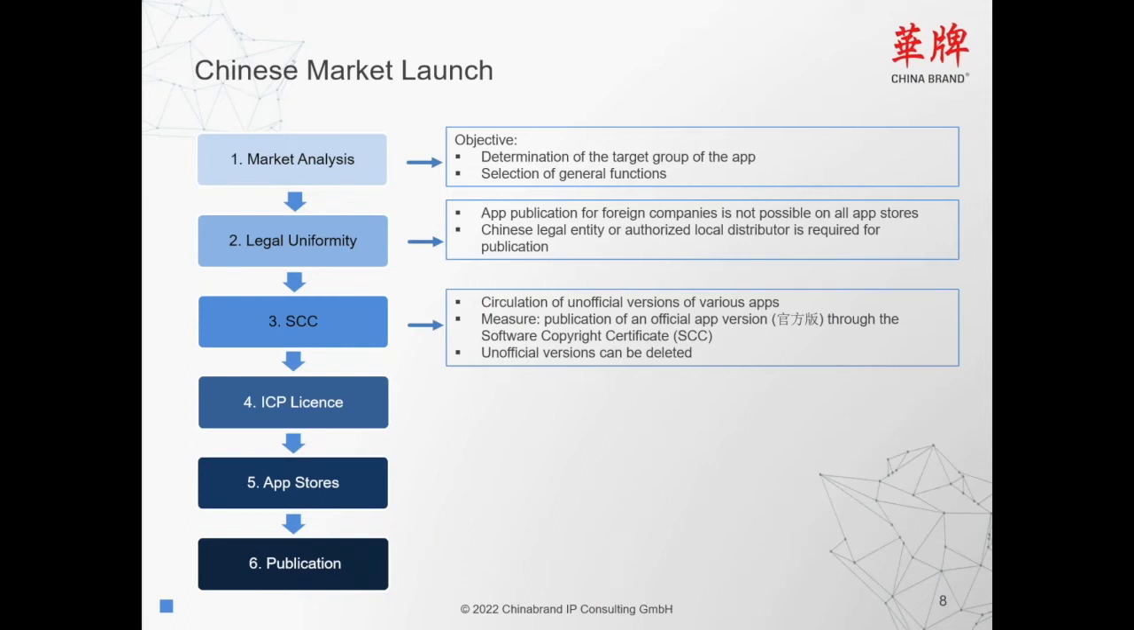So in addition to the preliminary analysis in the IP area, extensive market research is also necessary if you want to enter the Chinese market with your app. Firstly, it is important to develop concepts adapted to the Chinese consumer, and secondly, to be able to determine and select the functions of the app. Here, the cost for the market research sometimes exceeds the writing of the code for the app.